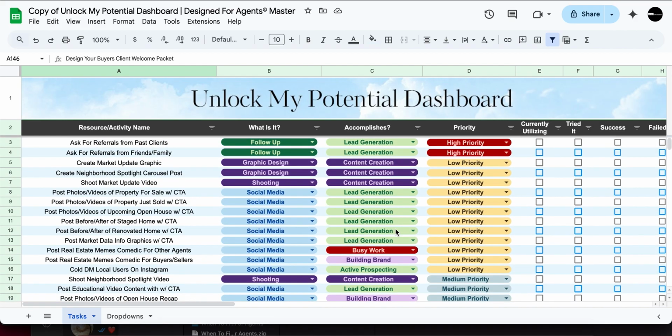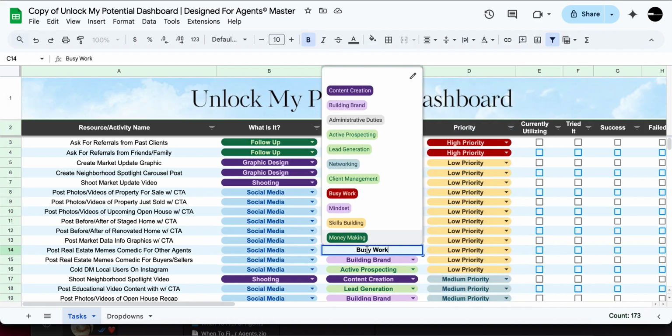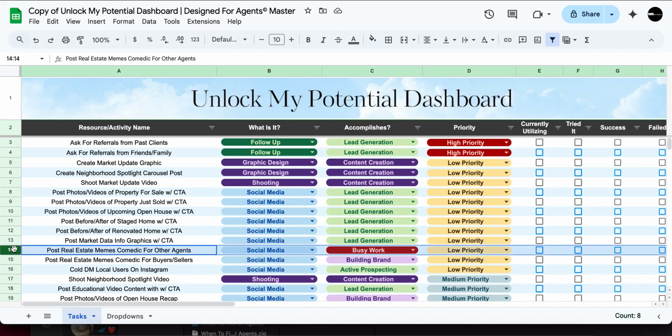And so from there, we have your resource or activity name. What is it? What it accomplishes? What type of priority it is? I don't know if you noticed here, but there's a big red busy work. There are a lot of busy work things in this business. So a busy work one is post real estate memes, comedic, for other agents. And you might be familiar with some of the biggest names out there on social media who are notorious for sharing memes, and they do claim to have closed deals from posting those memes and managing these meme accounts.